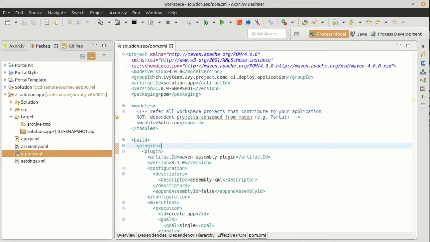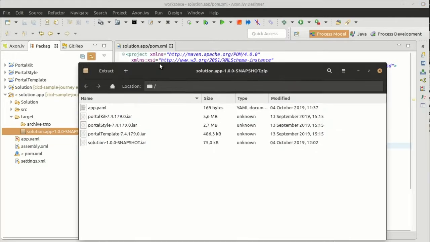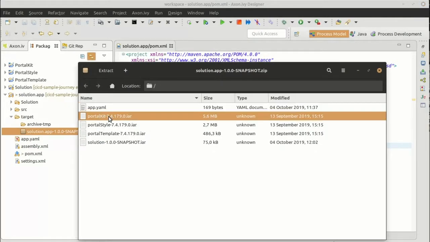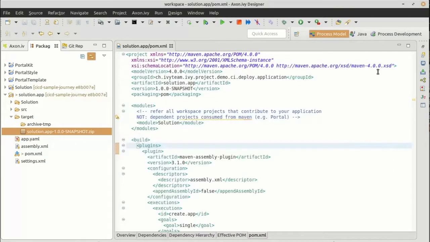Hi, in the last video we created an application zip file that contains all configurations and projects that we need to define my custom Ivy workflow application. Today we will customize the automated deployment of this application to a remote engine.